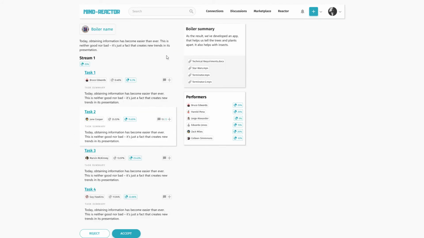Customers acceptance screen. After the team has completed the project, the customer must accept its results. To do this, the page first displays a summary of the project results and the results of each task. Summary. If the customer is not satisfied with the project results, he will click Reject and the project will be sent for revision. If the user clicks Accept, the reward will be automatically transferred to the project participants.